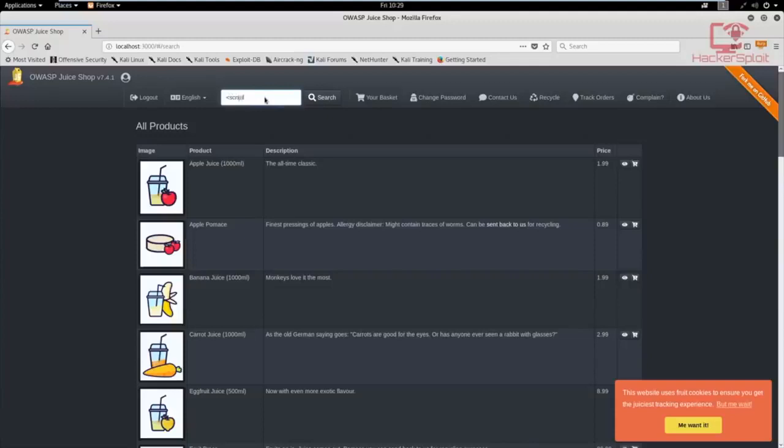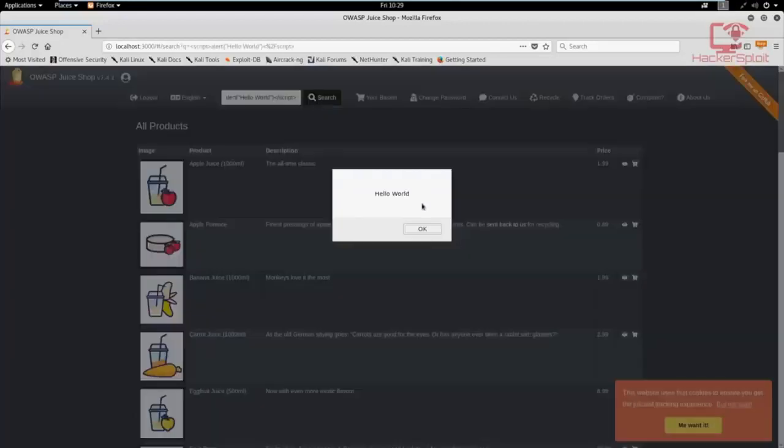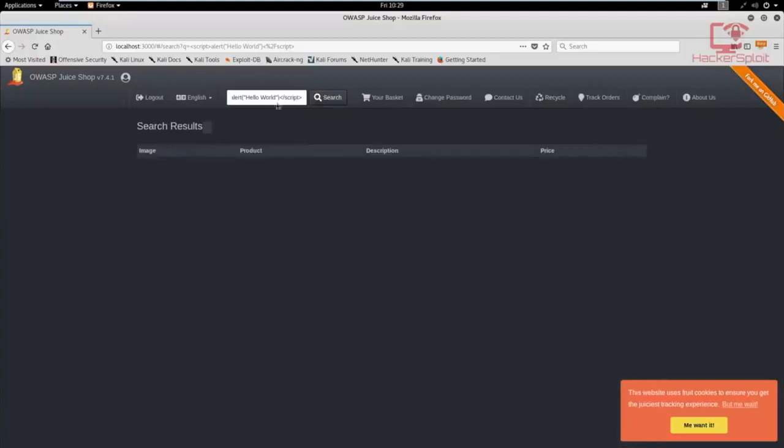In the alert we can say hello world, just something simple. Then we close the script like so, and let's hit search. And voila, we can see that indeed cross-site scripting works, which means we can insert our get request inside a script and use cross-site scripting to perform the CSRF. Now you can see them conjoining together: cross-site scripting with request forgery.